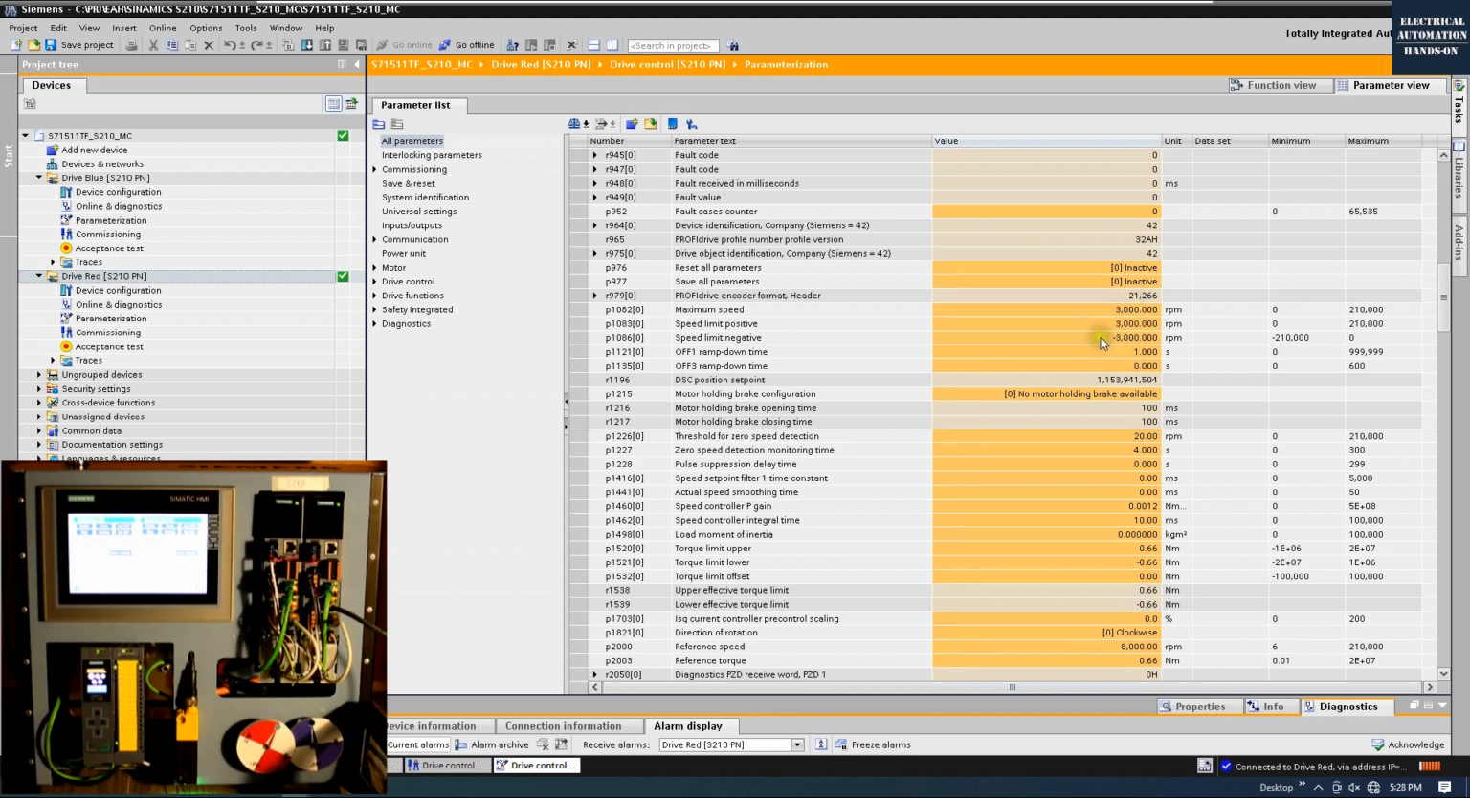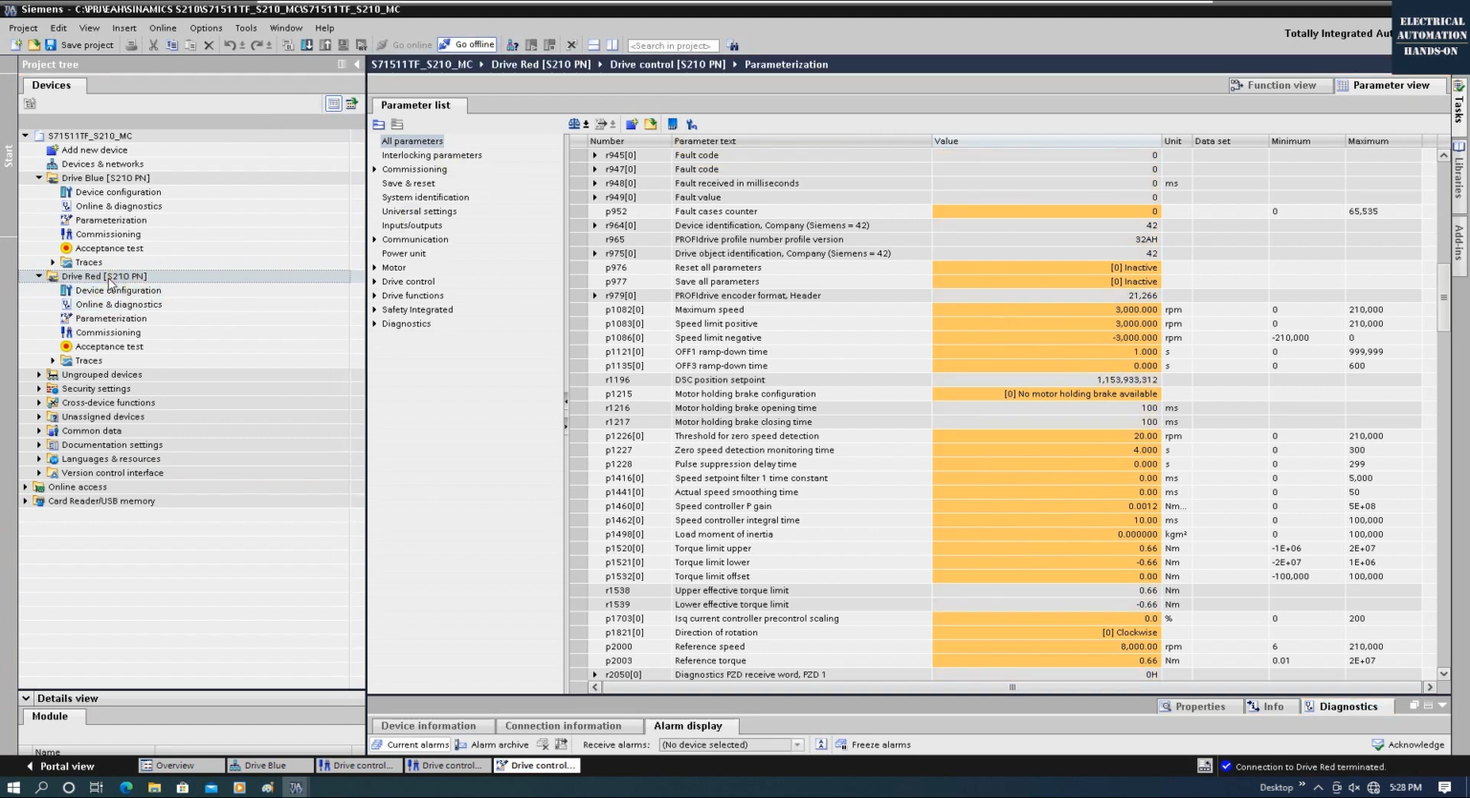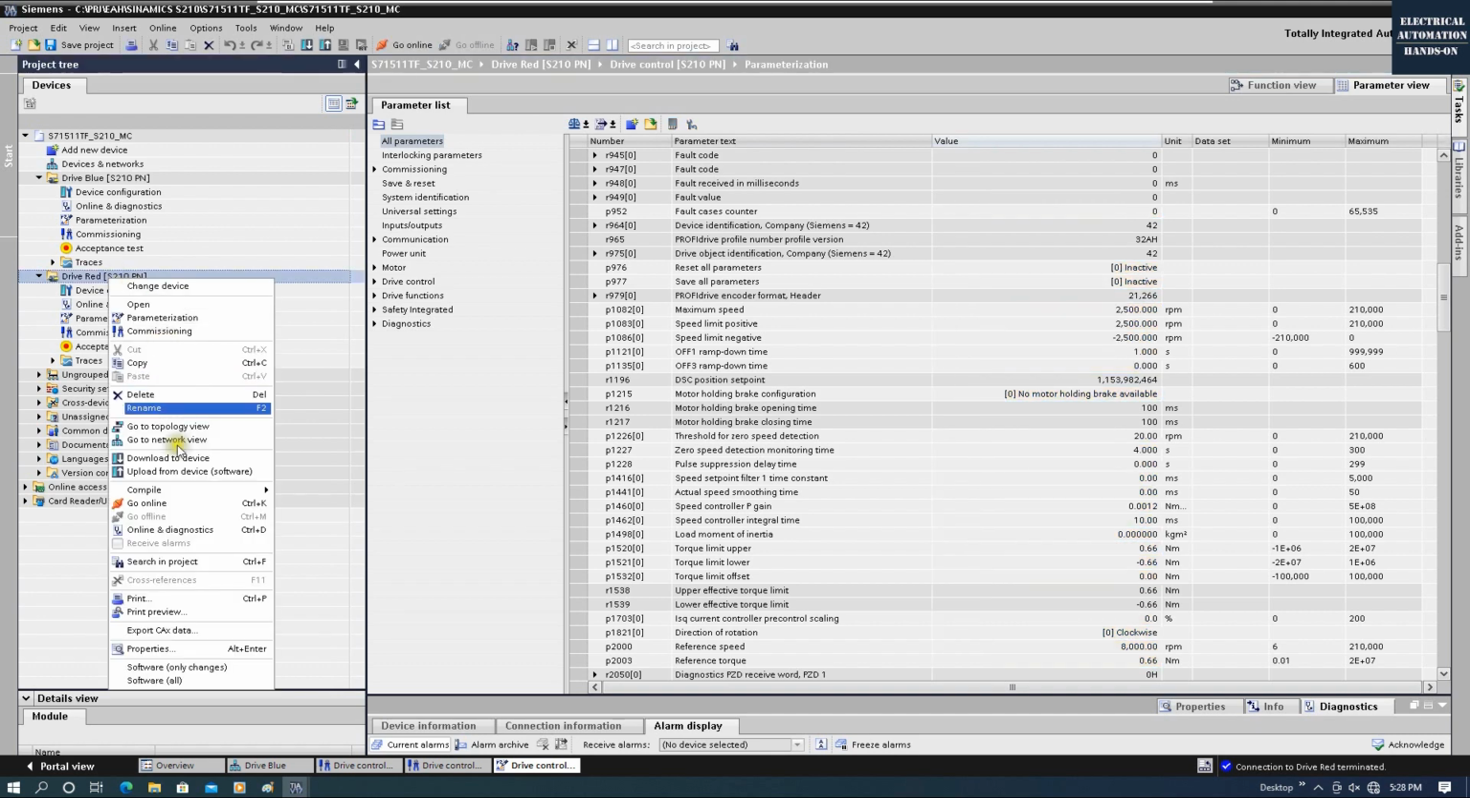Okay, once we go online, we will see the 3000 we set just before we copy RAM to ROM, so that's stored into the system. So every time after you're online testing the parameters, if you feel happy, don't forget to click this button, copy RAM to ROM. And meantime, you better go offline again and click the right side button and click this upload from the device. So all your offline parameters will be updated from the online drive.